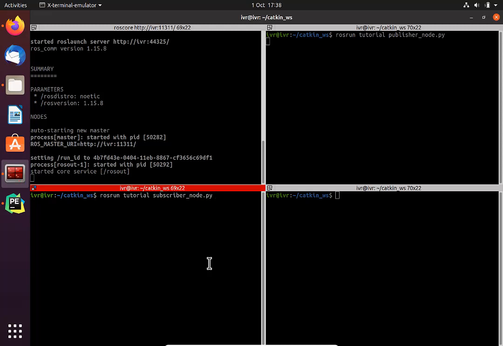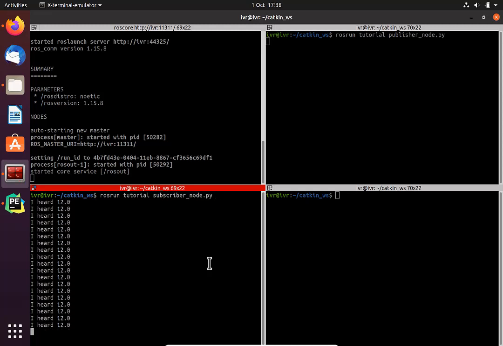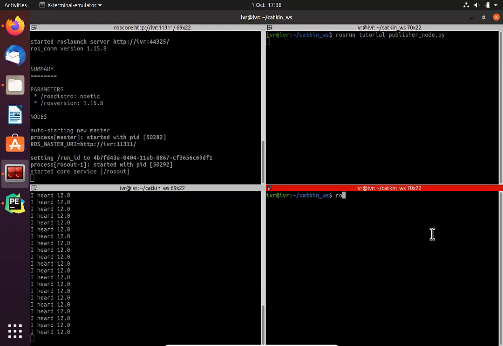It's getting data and saying I heard it. So if I look at the node list again, I have two nodes, one is sending data, one is getting. That is essentially what we want from ROS. We can communicate between different lines of code at a specific frequency we want.